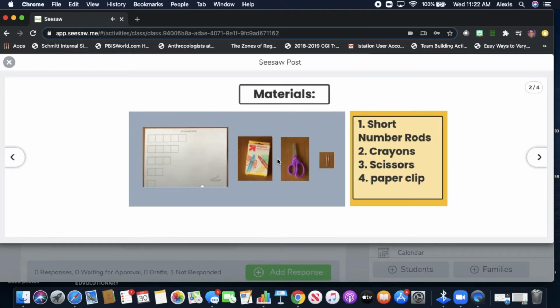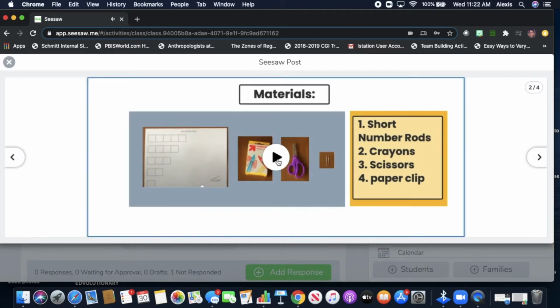Before watching the video, gather your materials. You will need your page of number rods that has the shorter number rods, your box of crayons, a pair of scissors, and a paper clip. When the play button appears, it means it's all done.